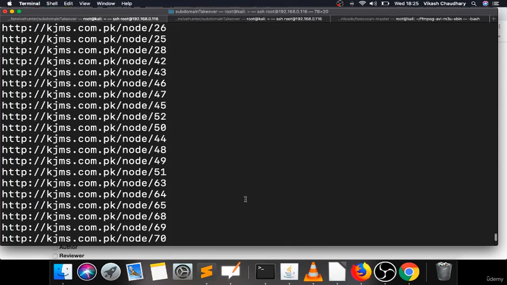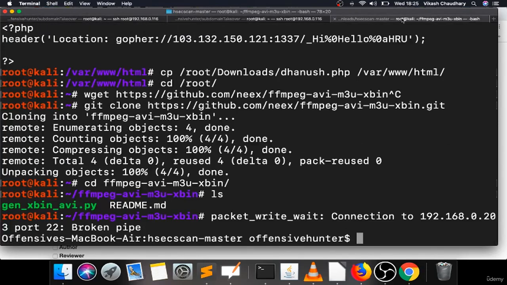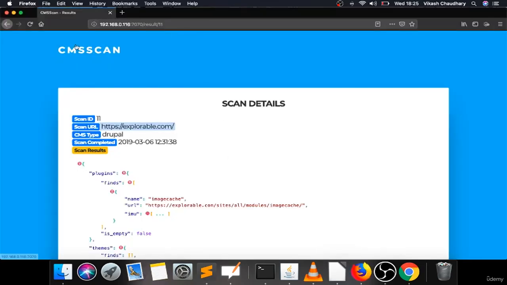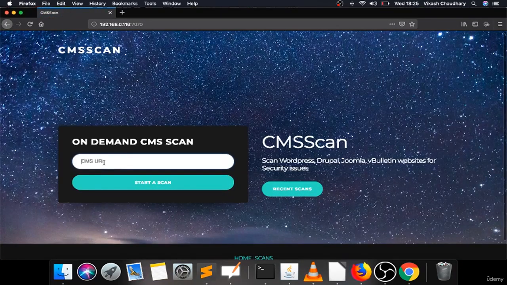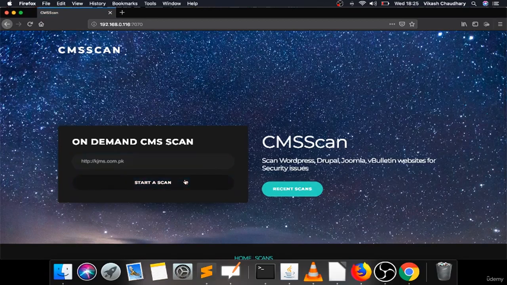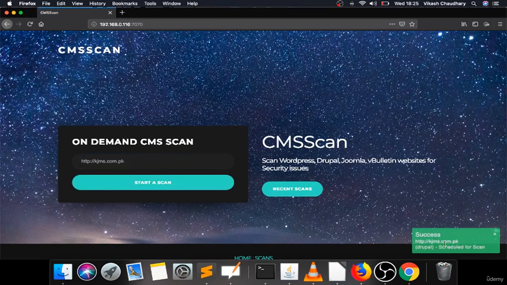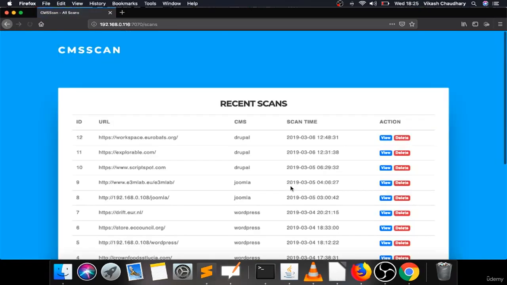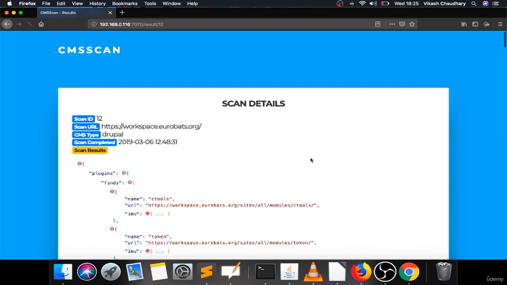Apart from this, you can also use CMS scan. I already ran this CMS scan. Let's simply open that. I'll give this URL over there and click on start scan. See, success, it's scheduled for scanning. It will do recent scans. Earlier I had given this Drupal website. Let's click on view the results.